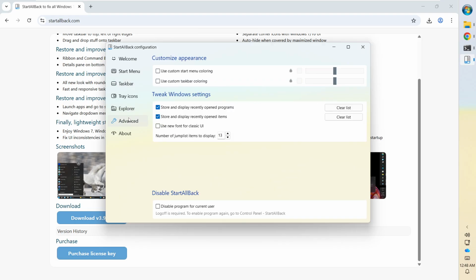You can now leave the StartAllBack configuration window, since the customization is already applied and saved automatically.